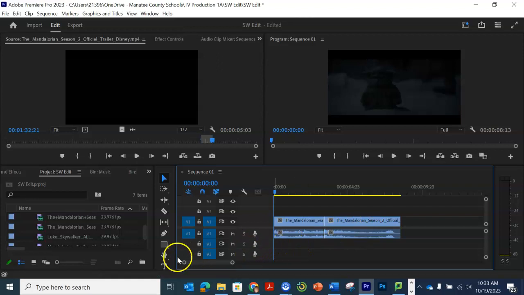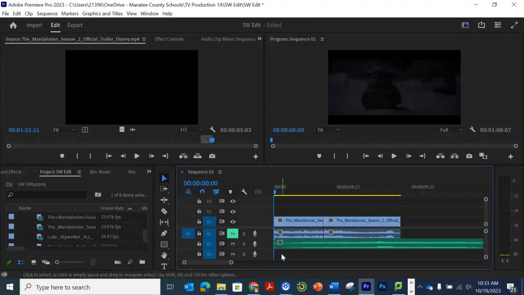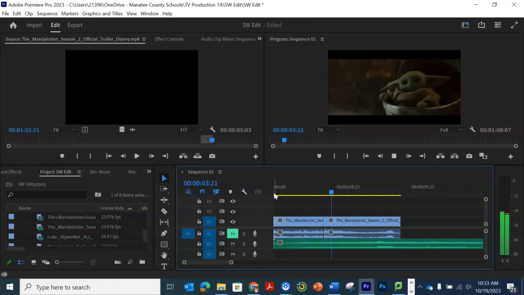Once that is done, I would go ahead and bring in my sound. So I'm going to mute this track because I don't want all of that background music, but I'm going to go over here. I'm going to go to my music bin, and I'm going to bring my music in. So now I know you can't hear it, but my music is playing as this is happening.